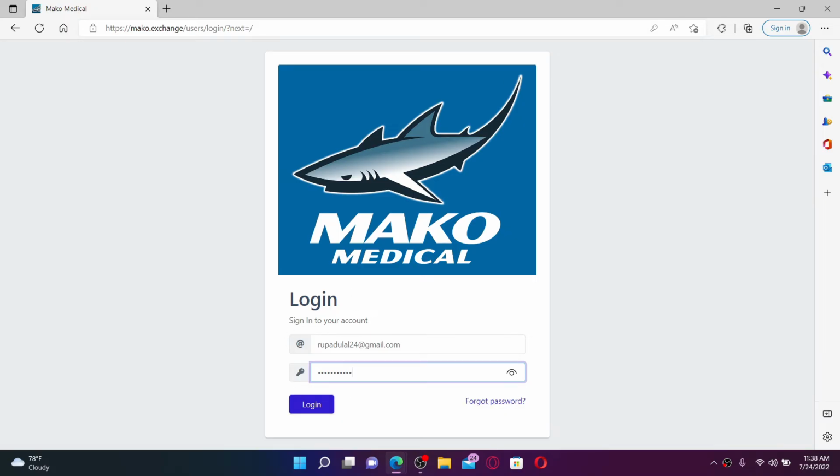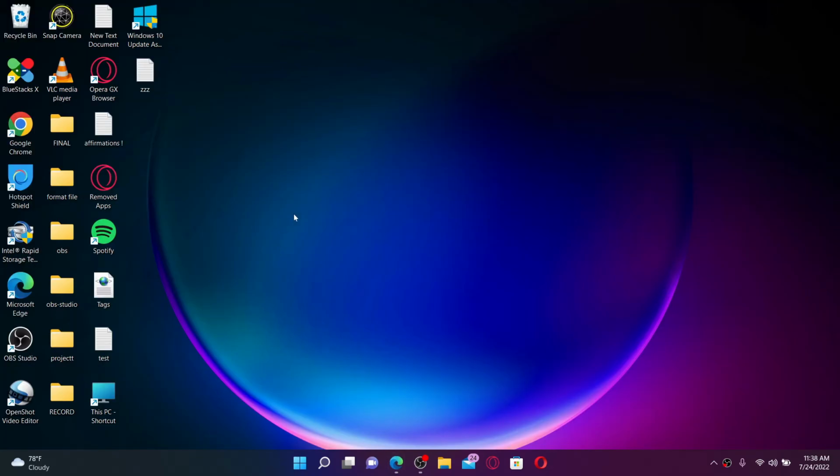After you are done typing your credentials, click the login button in blue and you'll be able to get access to your MAKO Medical account quick and easy. That's how you can easily get access to your MAKO Medical account. MAKO Medical is a healthcare diagnostic laboratory specializing in helping you take control of your healthcare by offering accurate testing.